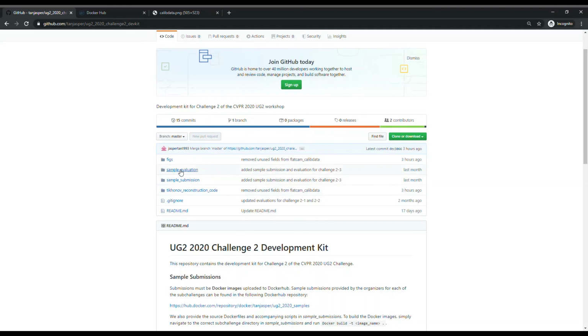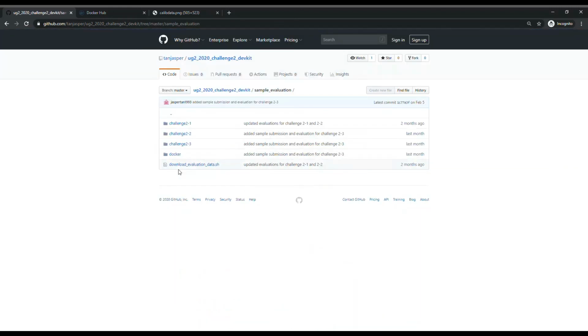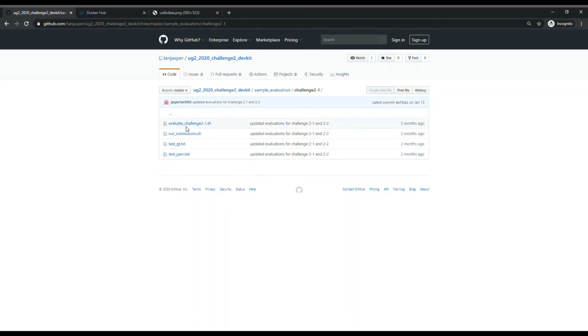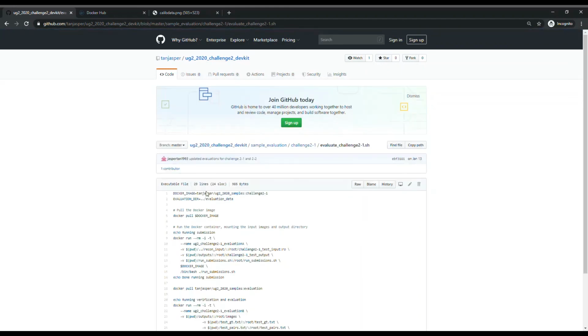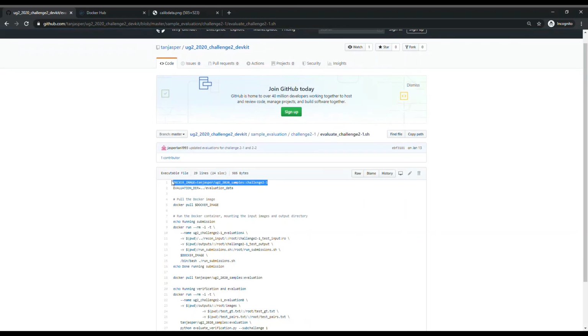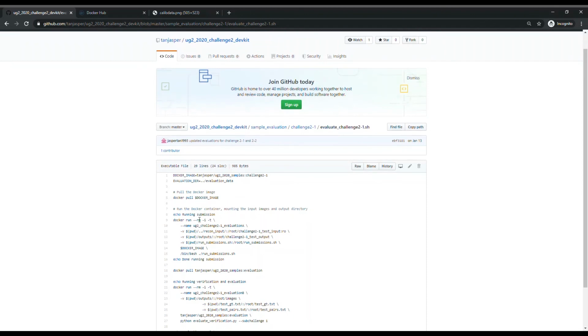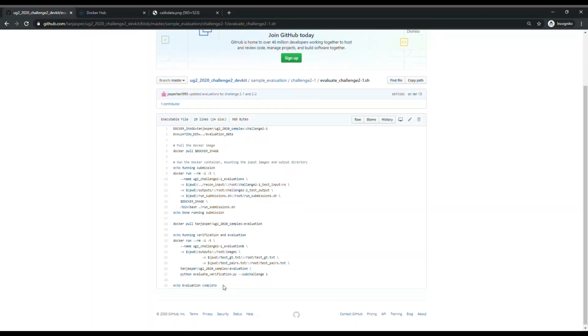Next, navigating into the sample evaluation directory, we have sample evaluations for each of the sub-challenges. Let us look again at sub-challenge 2-1. To test your submission, open evaluate_challenge2-1.sh and change the Docker image to your submission. As you can see, the evaluation script will run your Docker container and mount the test images into the folder /root/challenge2-1_test_input. Then it will run this run submissions.sh shell script that will basically run all your submissions. Afterwards, it will run a separate Docker container that we have prepared for the actual evaluation.